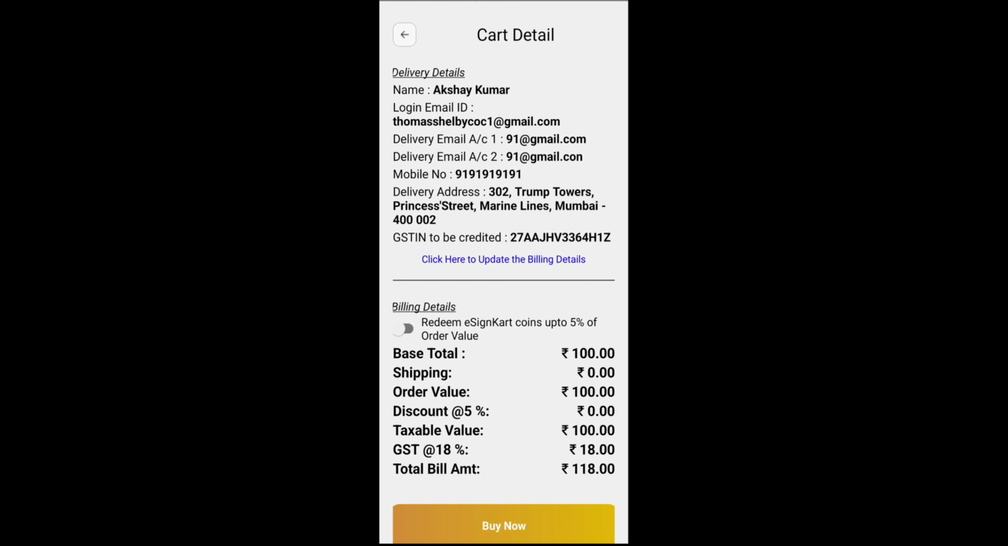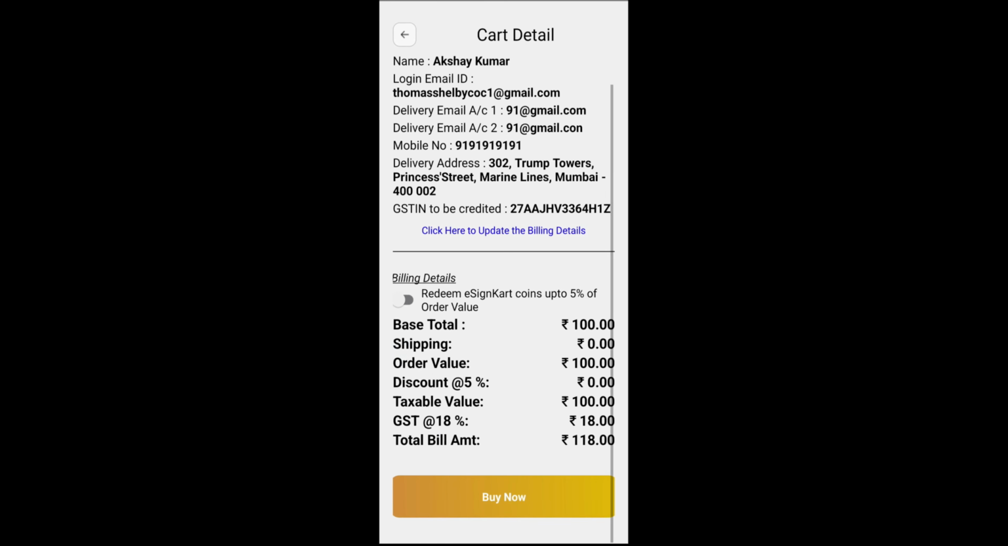Here you will see the cart details and billing details. Further in billing details, click on Redeem eSignKart coins up to 5% of the order value to get a discount up to 5% of the order value. Once you are done with this, click on Buy Now.